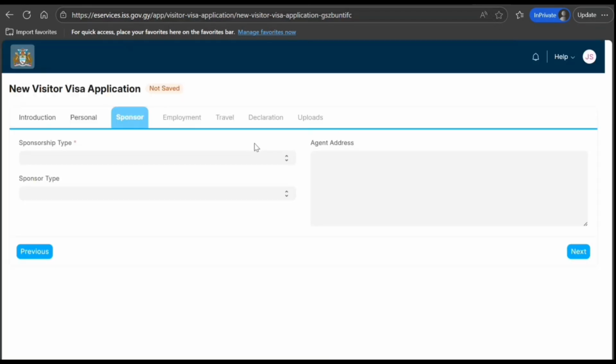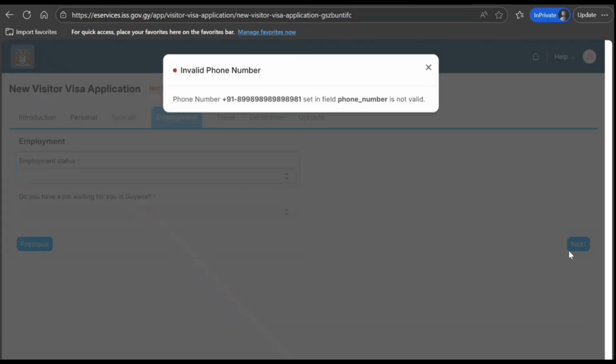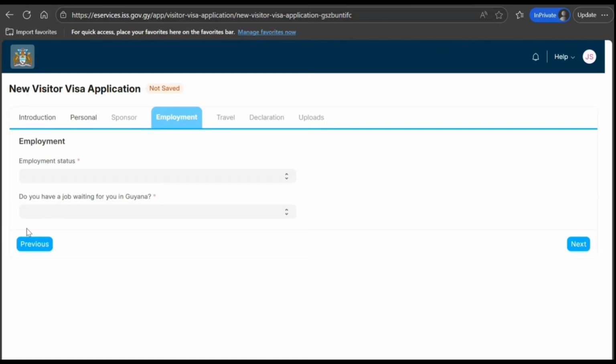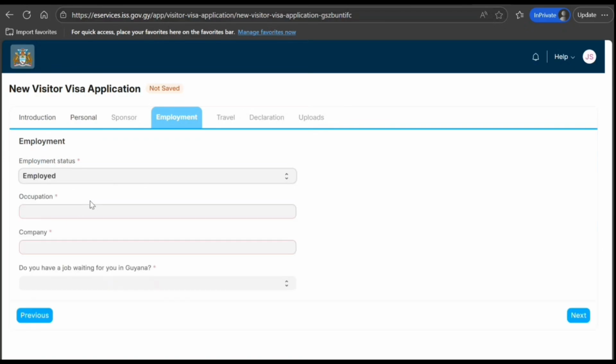Sponsorship type. Oh wow, what happened? I selected self sponsorship. Not valid. So why are they doing validation now? Employment status: employed. Occupation: IT consultant. Company: Delhi IT. Do you have a job waiting for you in Guyana? I said no. I'll go for next.